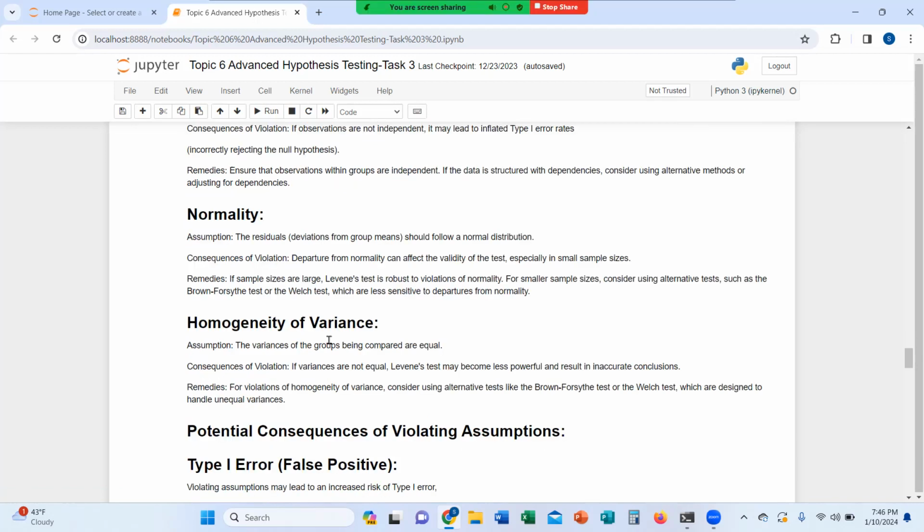For normality, the assumption is the residuals should follow a normal distribution. The consequence of violation is the departure from normality could affect the validity of the test, especially in small sample sizes. The possible remedies are that if sample sizes are large, Levene's test is robust to violations of normality. For smaller sample sizes, consider using alternative tests such as the Brown-Forsythe test or the Welch test, which are less sensitive to departures from normality.